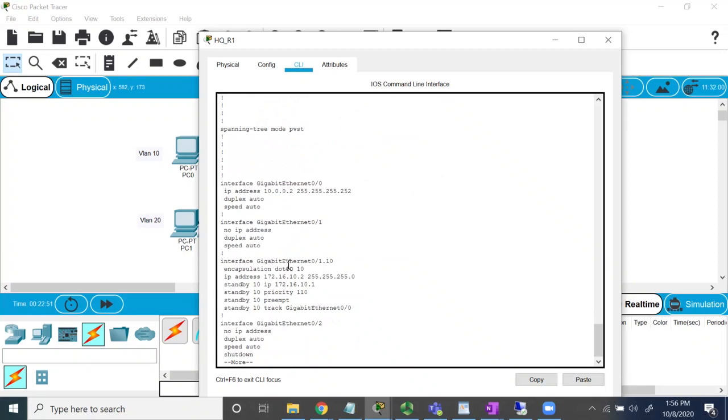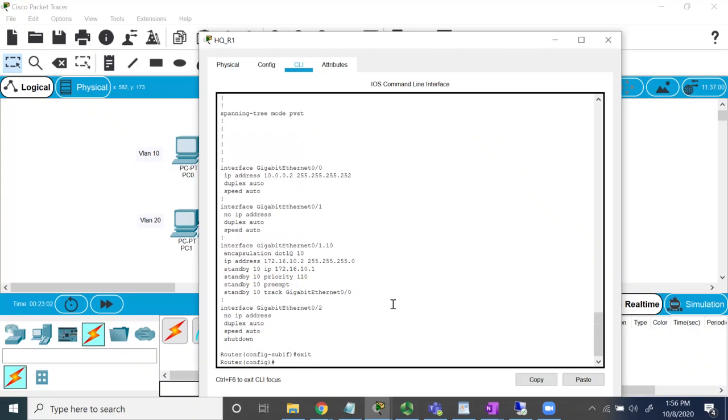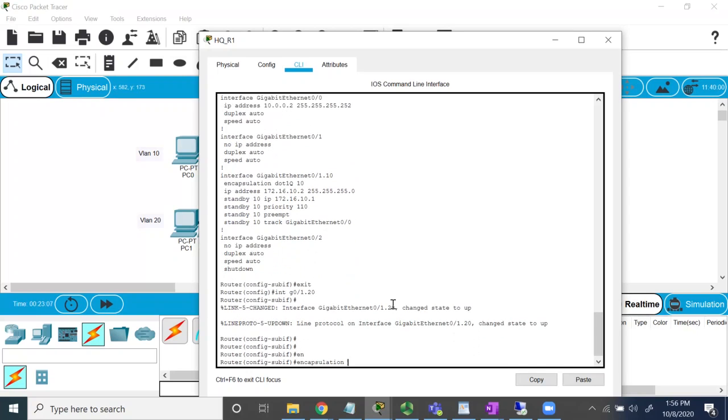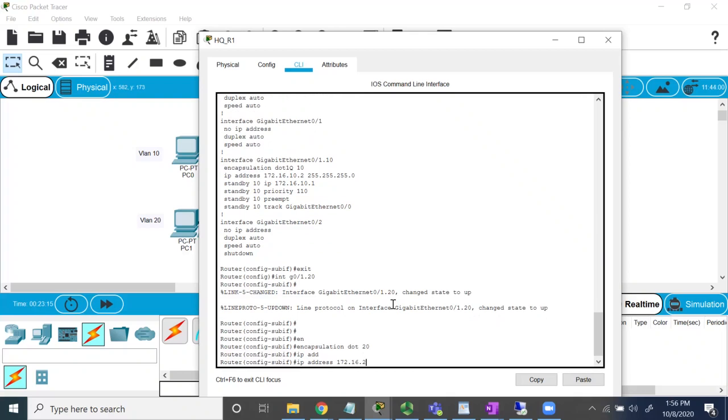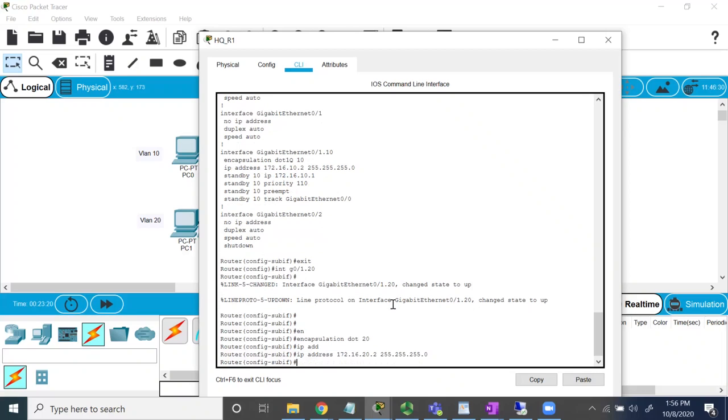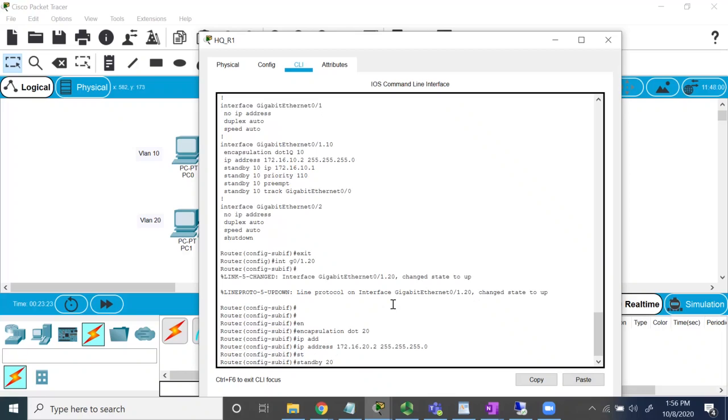Take a look at our interface. Everything looks fantastic. Now let's go ahead and configure HSRP for VLAN 20. Once again, same commands. That'll be the second IP address again, 20.2. Now my HSRP configurations, standby 20. So I'm using a different group ID to go along with my VLAN ID. That way things stay organized and it's easy to troubleshoot.